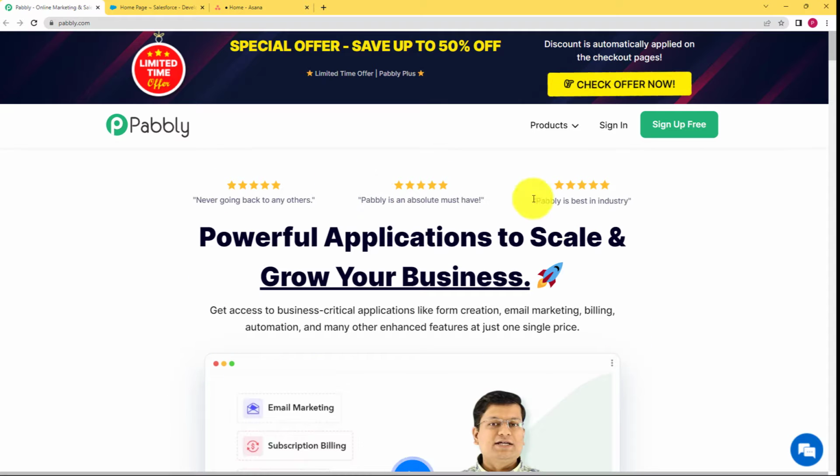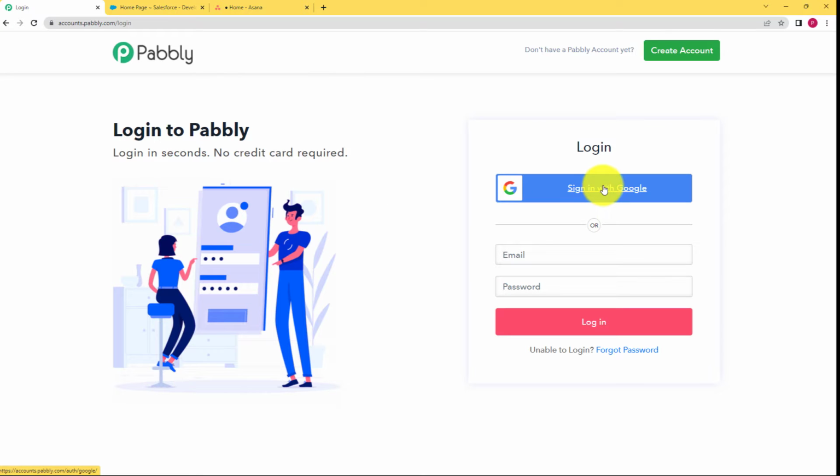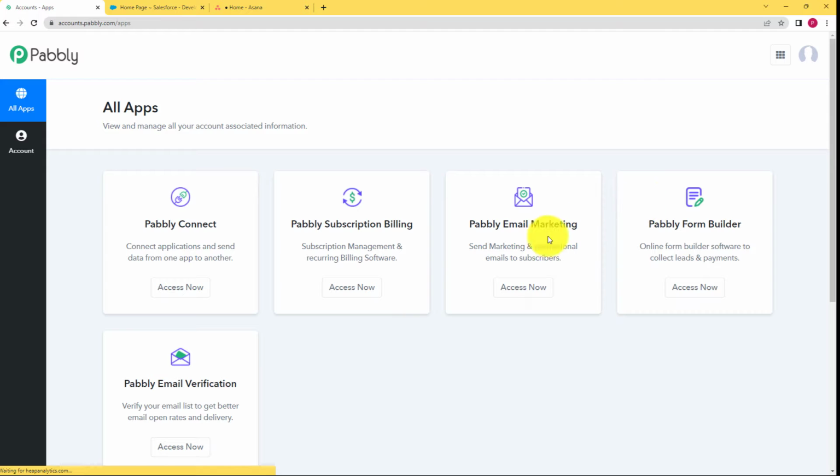So this is the landing page of Pabbly, and on the right hand side you can see there are two options available for you: sign in and sign up for free. If you don't have an existing account, you have to click on sign up for free so that you can get some free tasks. Because I already have one account, so I will click on sign in and I will be taken to the login page of Pabbly. Just click on sign in with Google and I will be directly logged in.